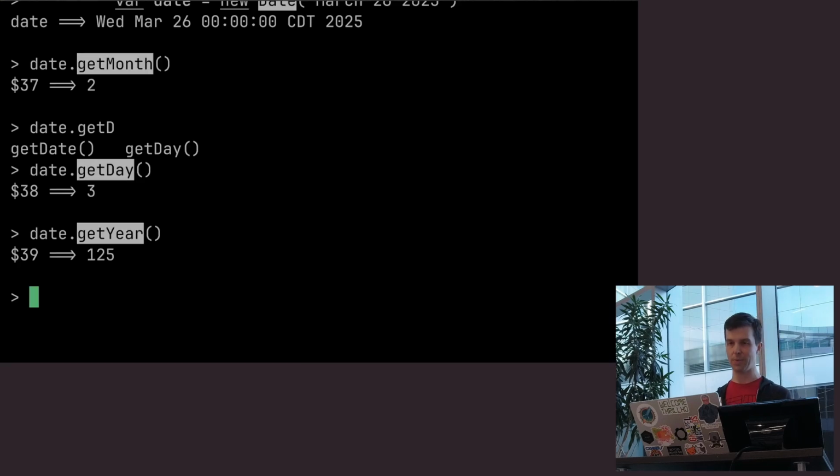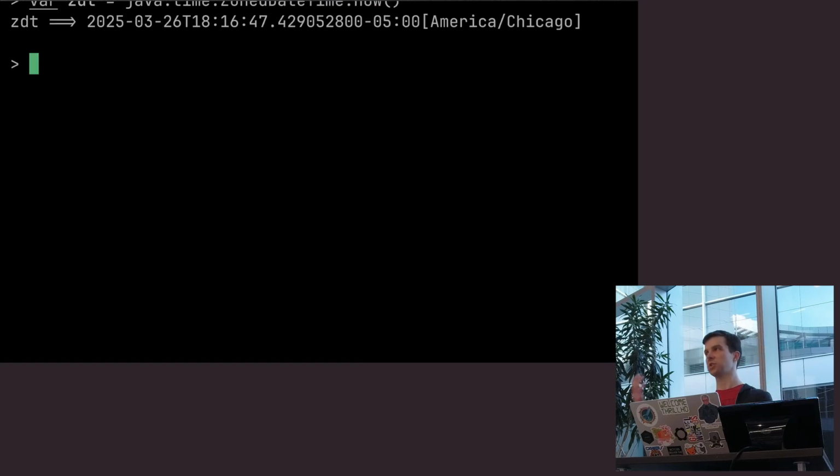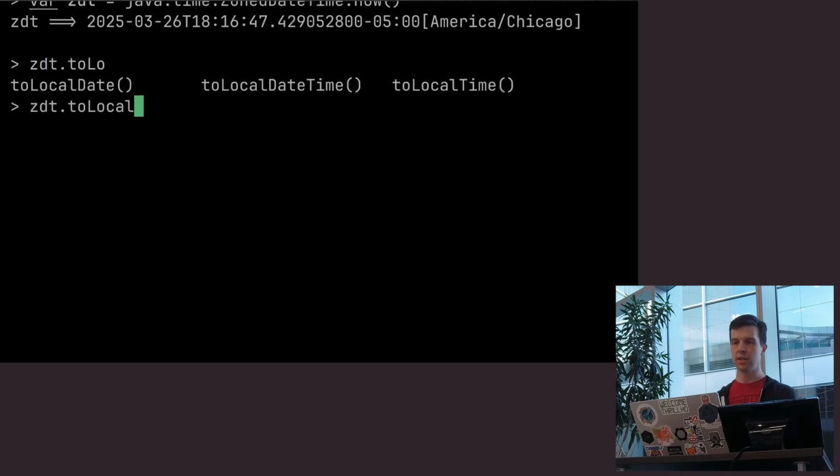So I wanted to show what some of these look like in practice. Let's go back to my REPL. Let's make a zoned date time. So if we do java.time.ZonedDateTime.now, we can create ourselves a zoned date time, and if you want to change that, you can do zdt.toLocalDate.